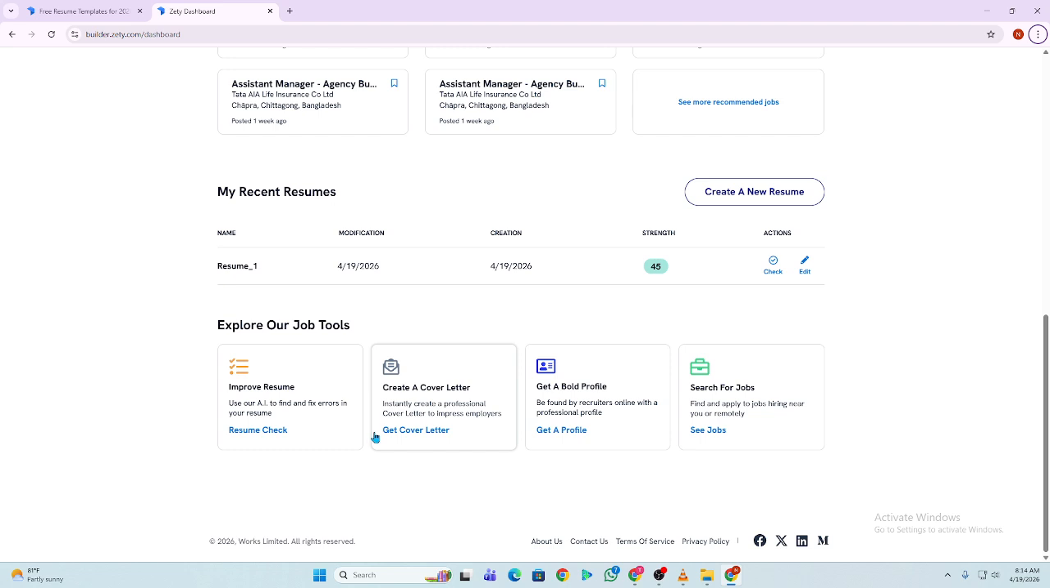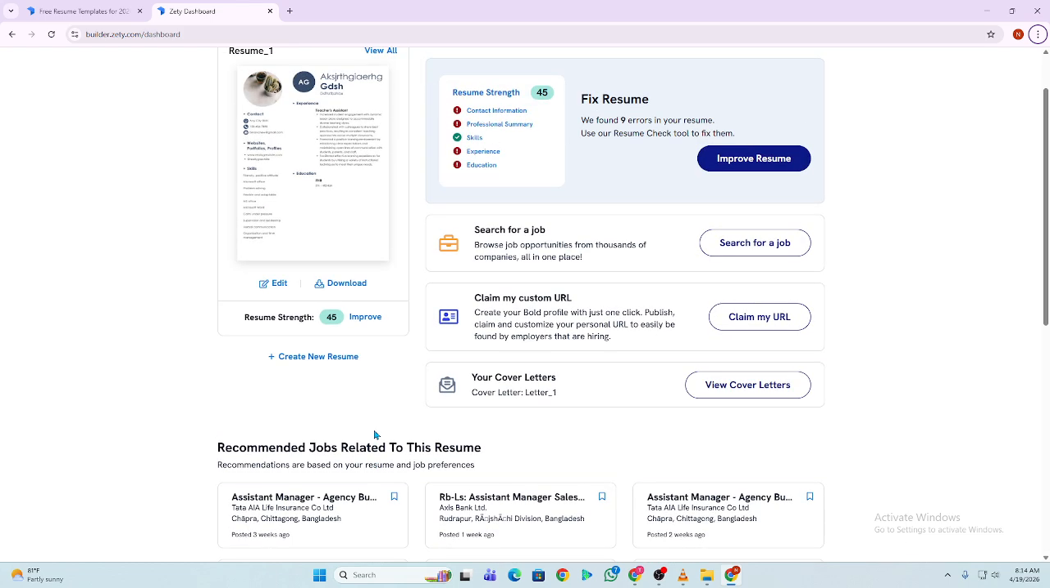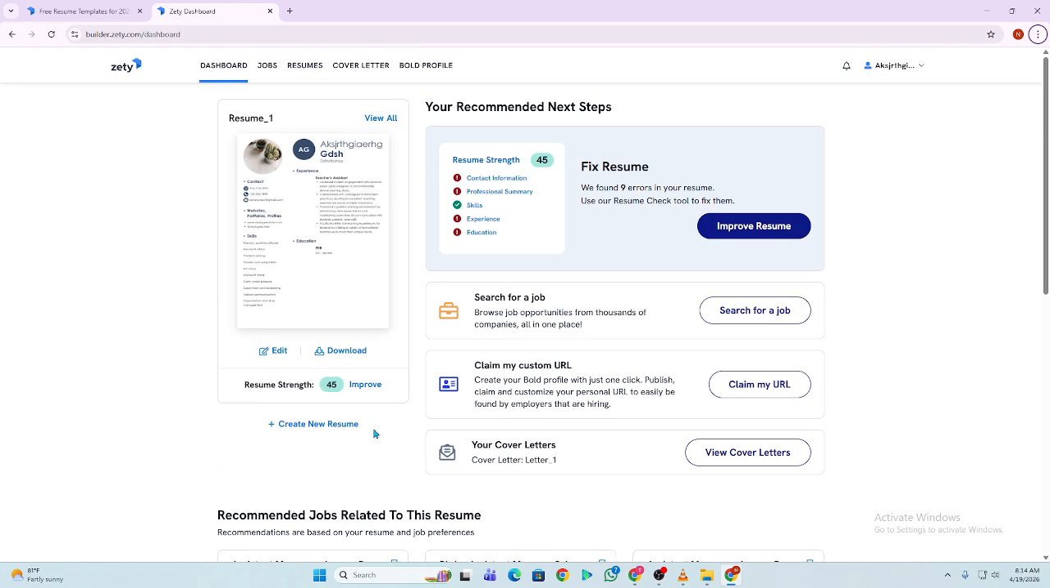If it still doesn't work, open Zety in incognito mode. This disables extensions and cached data that might be causing the issue. Next, disable browser extensions like ad blockers. These can sometimes block login scripts and break the page.